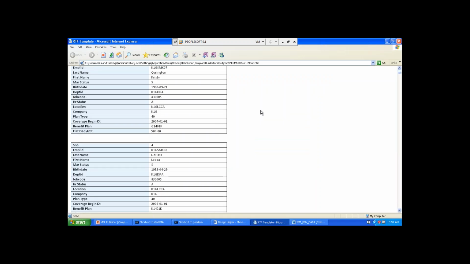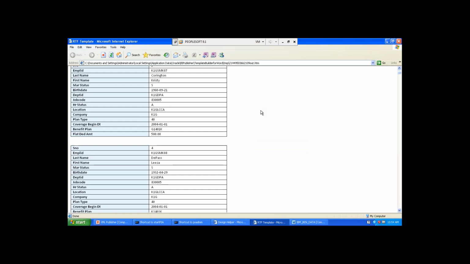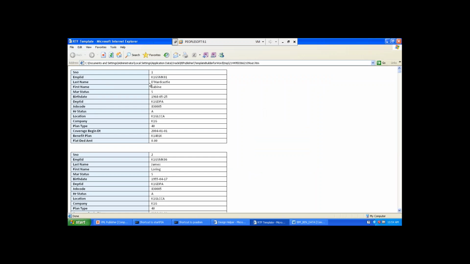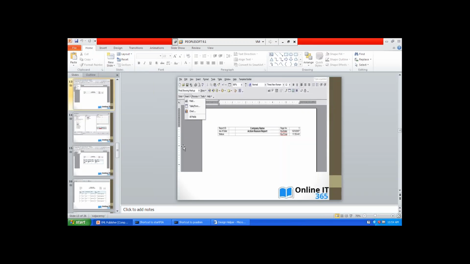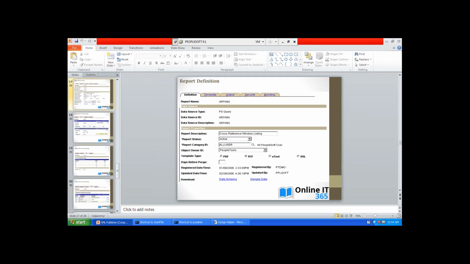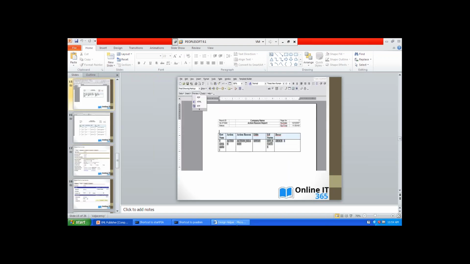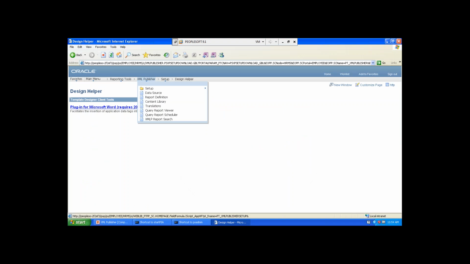Like this, it will display employee information here. Now it's just a preview where we can run the report. Once we have created the report template, the next thing we will do is go to the XML Publisher.